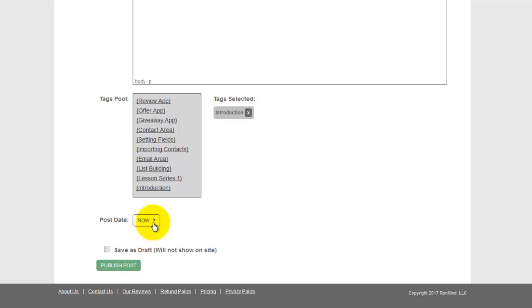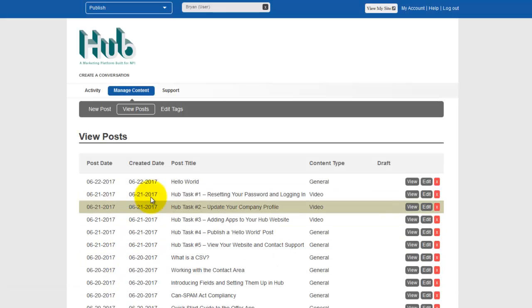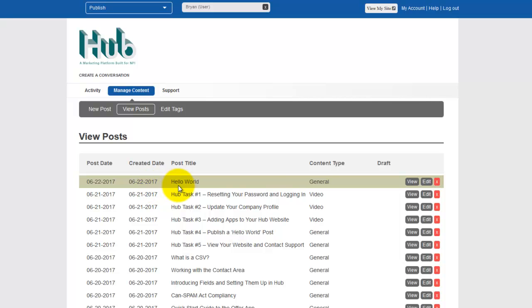We can choose to post this article now, and we can also save it as a draft to use later. I'm going to click Publish Post. And you can see that it's now in our View Posts area. Well, we can go ahead and click View.